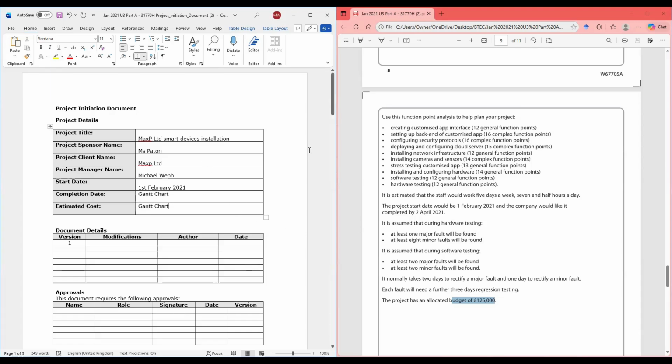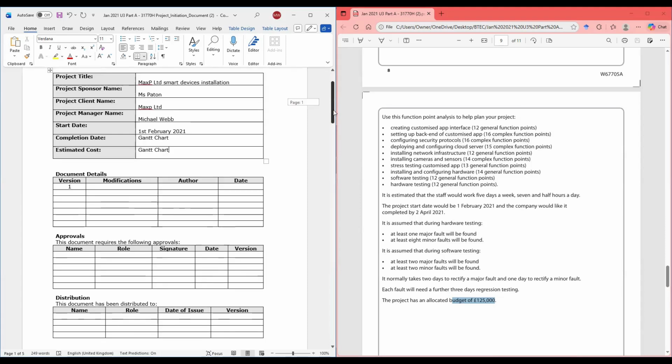All right. Now, the document detail. The document that we're talking about would be this PID that we're just creating, right? So version 1 and modification is none. The author is going to be me, who is the project manager.